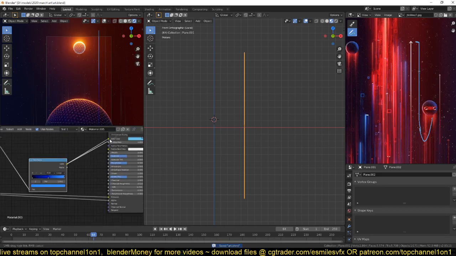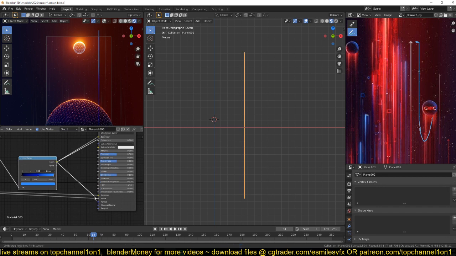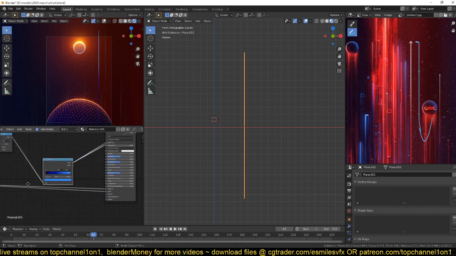So this is going to go to the base color, and this is going to go to the emission color here, like so.